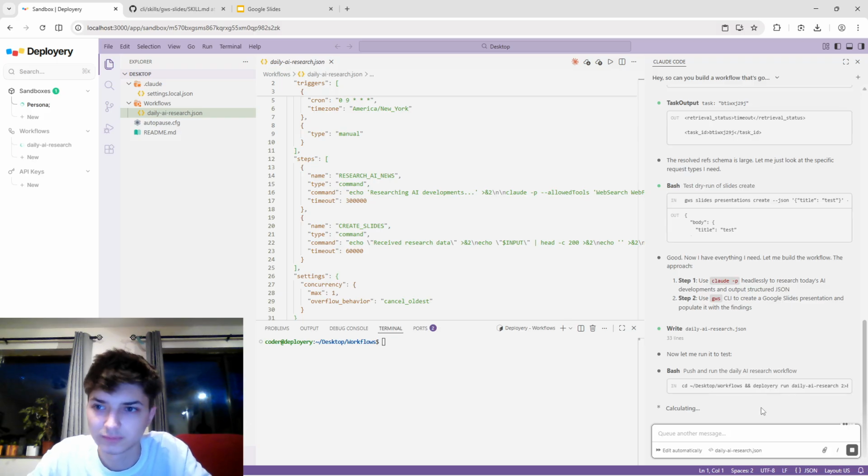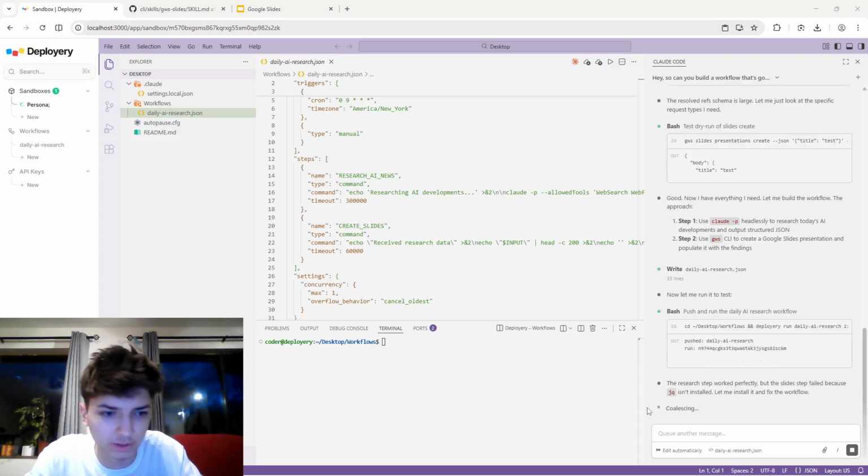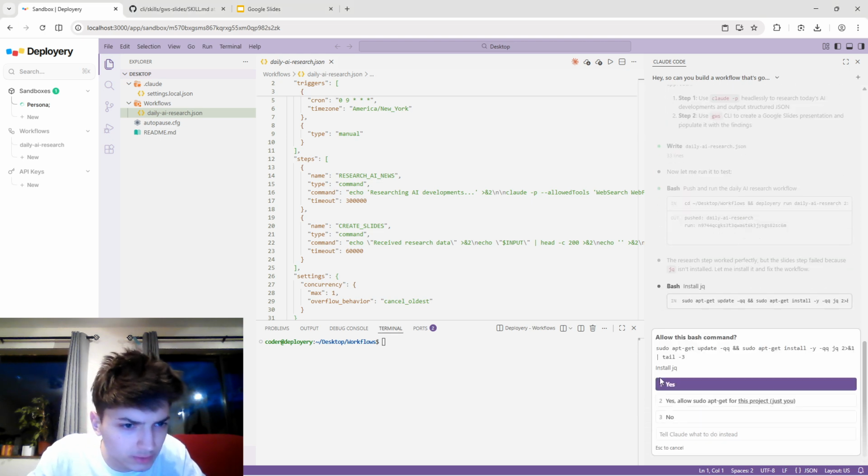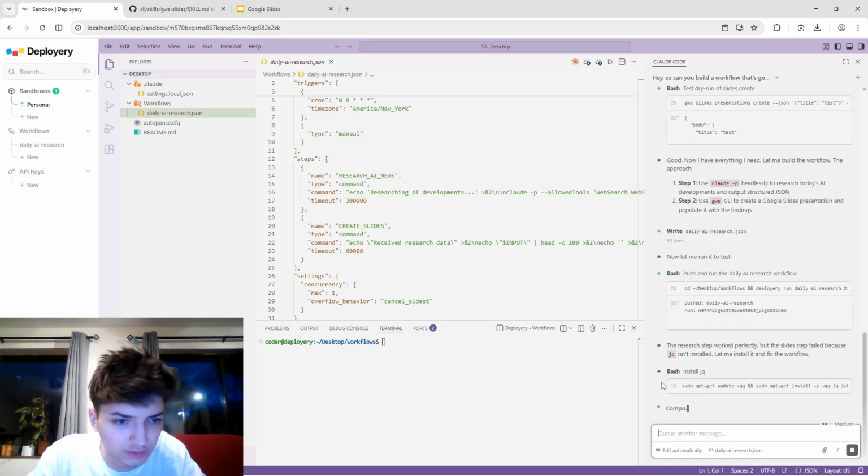Maybe it does. Let's see. It's still running over here, and it's waiting for it to finish running. Yeah, I'll just wait. There we go. The research step worked perfectly, it says. But the slide step failed because jq isn't installed. Let me install it, and then it just runs the install command over here.